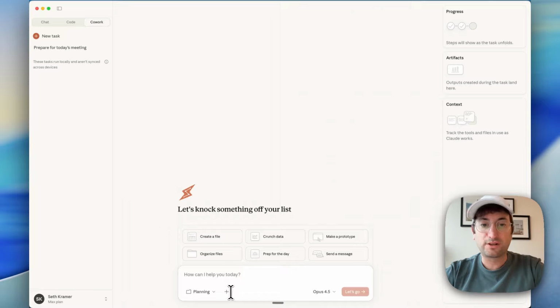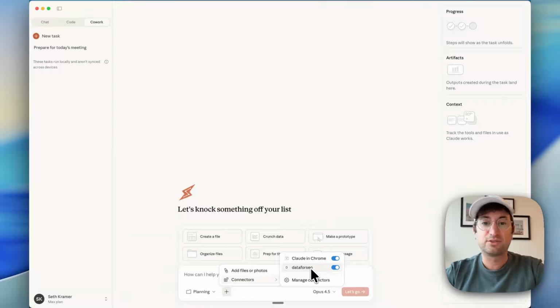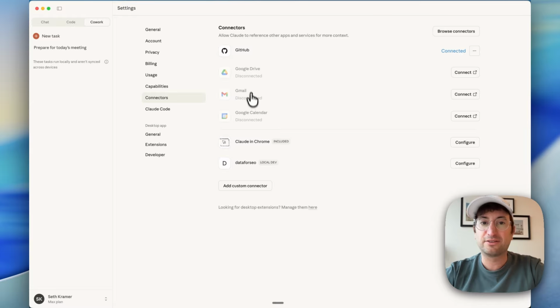So just like the normal Claude chat, you can add files or photos and then add connectors here. I have the Claude in Chrome connector turned on and Data for SEO. This is an SEO, basically search engine information connector. Very cool. Would recommend checking it out. I could also manage my connectors. I don't have Google Drive or Gmail or Google Calendar, for example, set up, but we could.